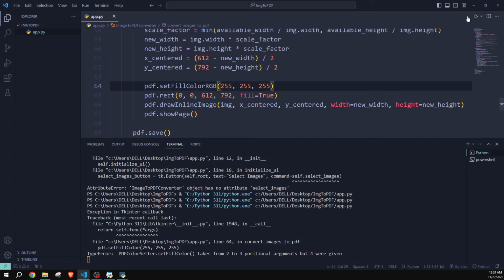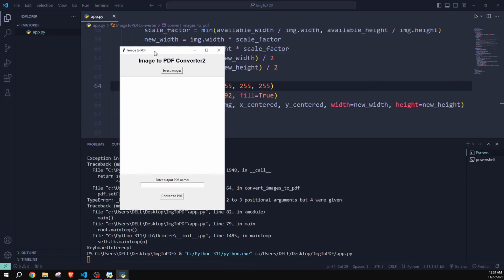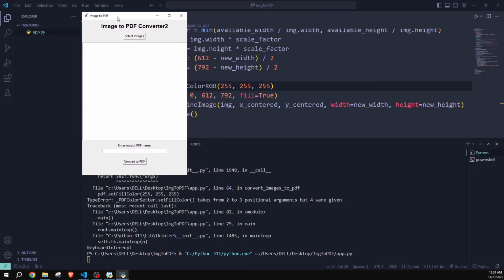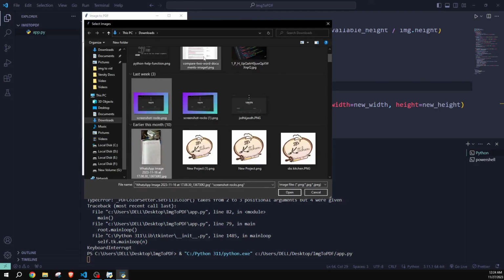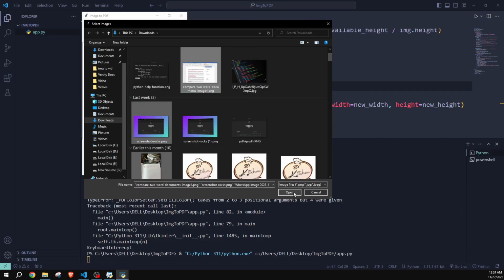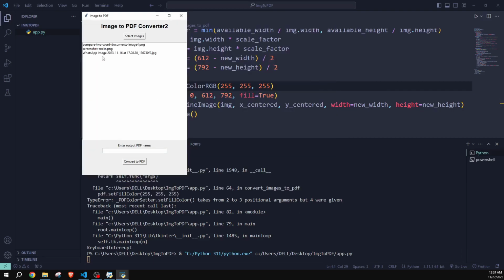And if I run this application again, okay, now here you can see that we have our image to PDF converter tool. Now I will simply select some images. That's it. Now click on open, and here you can see that all the image names are now listed here. Now I will just write a PDF name. The name will be new doc. Now if I click on this convert to PDF button, here inside our folder a new PDF file will be generated.